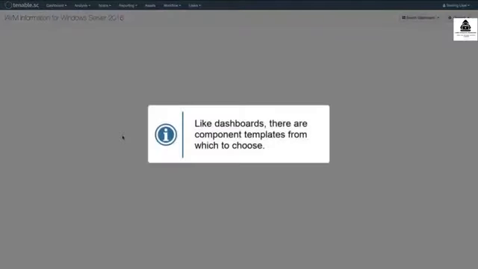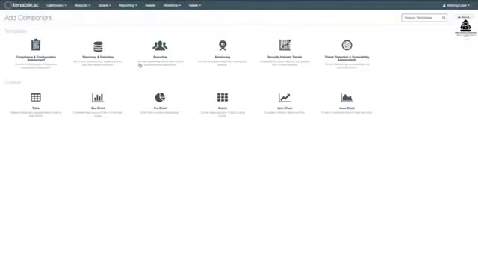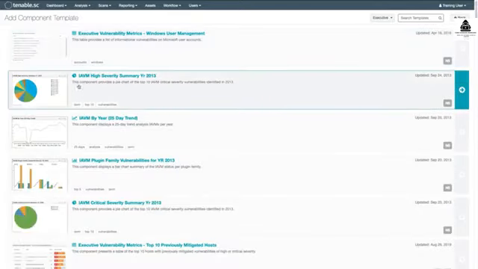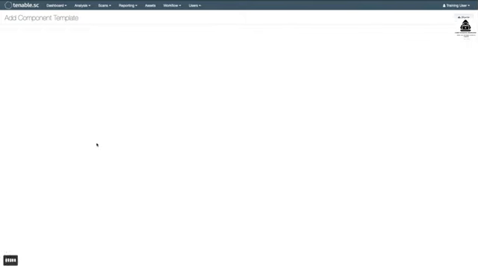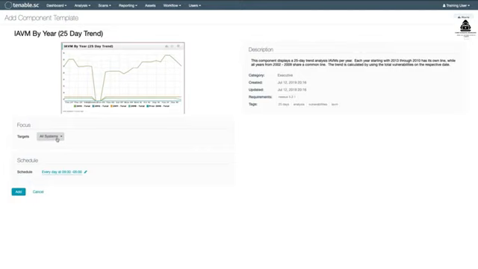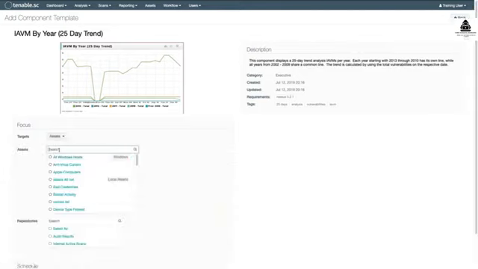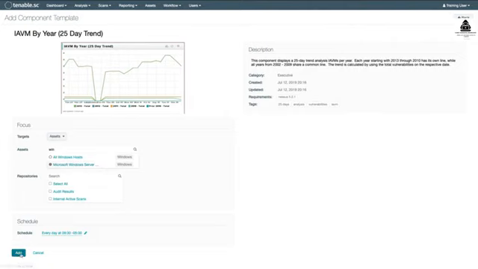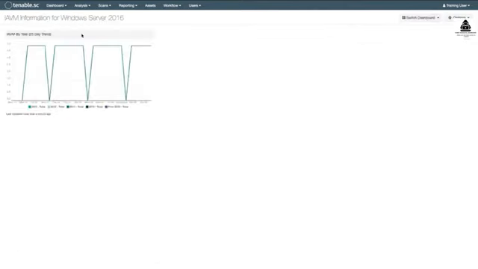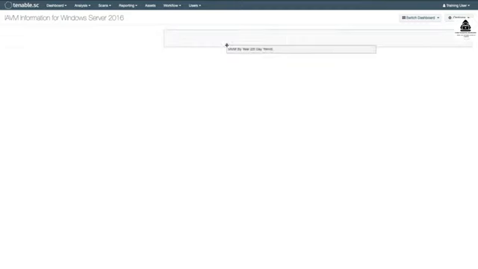Just as there are dashboard templates, there are several component templates that you can pick and choose. The icon, as well as descriptive text, tell you what the component is: table, pie chart, matrix, trend graph, and so on. Select the component that you would like. Add additional focus, such as by asset, IP address, or repository. I'm going to select for my Windows 2016 hosts. If you don't like where the component is, you can grab it and drag and drop to a different location.